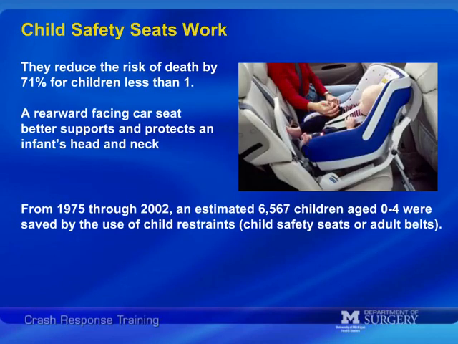Now, it's important to keep in mind that child safety seats work if they're used properly. They can reduce the risk of injury by 71% for children less than 1. Now, for these small children, a rearward-facing seat better supports and protects an infant's head and neck. You can imagine that in the event of a crash, instead of the head going forward and it just being held back by the neck, when the child is rear facing, what happens is the whole seat back can protect the entire head, neck, and back as a unit so that there's no tension pulling those structures apart.